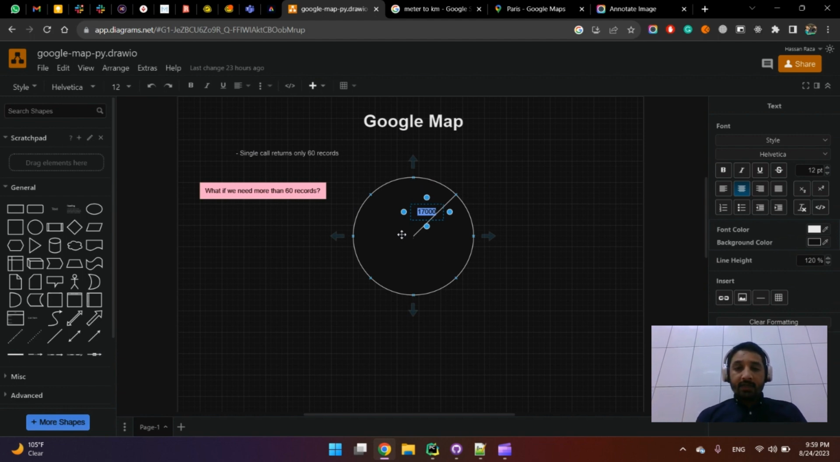So what I will do is give the input of the latitude and longitude from here, and I will tell the Google Map API in Python how much radius I have to cover. I will tell it in meters. Here I write 17,000 meters. I'm just giving an example.